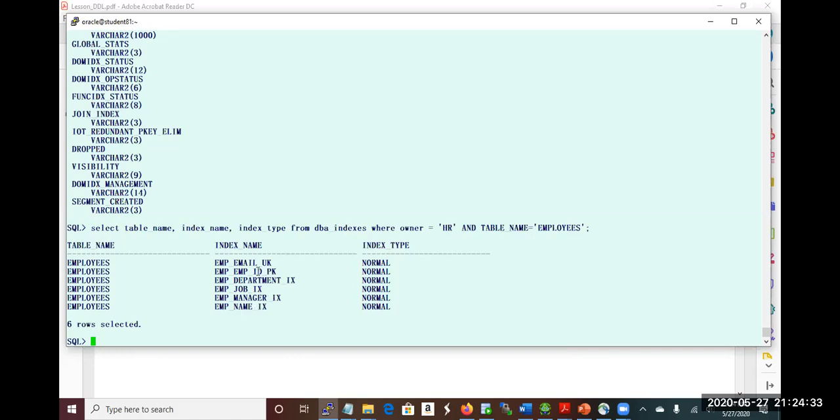There is employee ID, first name, and last name. There is an index for the names, an index for manager ID, for job ID, and department ID. You notice that there isn't an index for commission percentage. Why is that?